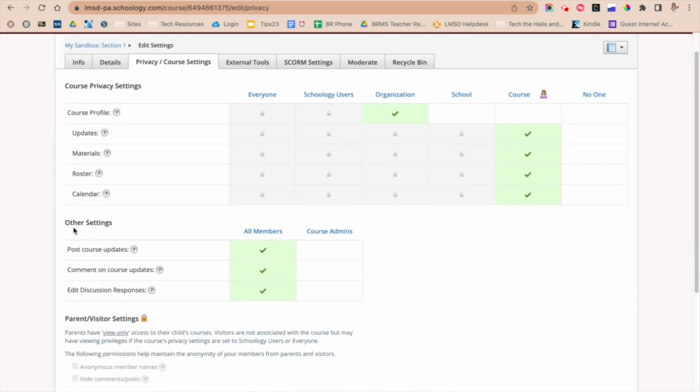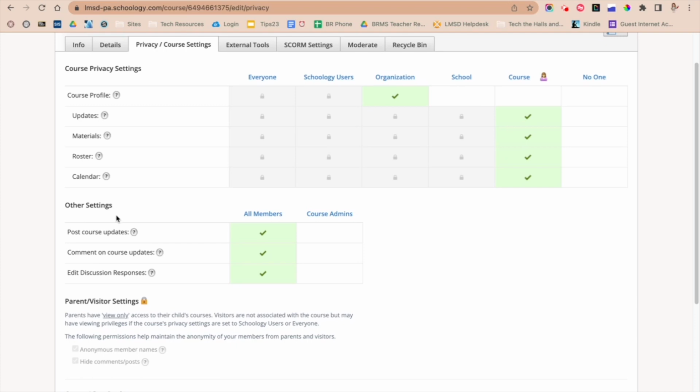From there, navigate to the Other Settings, and you have three options that you can select. You can choose to give these permissions to all members, which would mean both students and the teachers of your course, or you can change it to just the course admins having this access. So I'm going to change from post course updates. I'm just going to allow only the course admins to post those course updates.